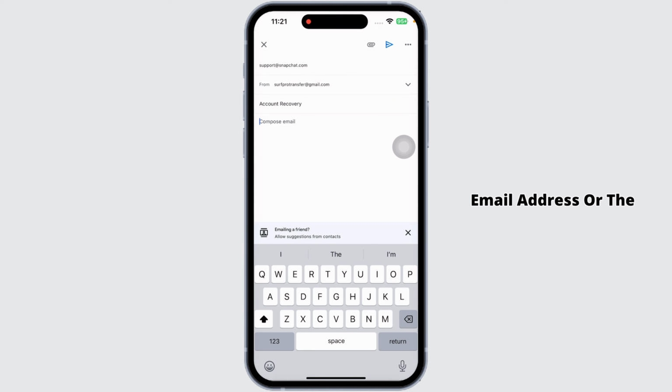access to the email address or the phone number that is linked with your account to provide the verification code, and send it. With that, Snapchat support team will get back to you. With the solution, you'll be good to go. You'll be able to log into Snapchat without verification code.